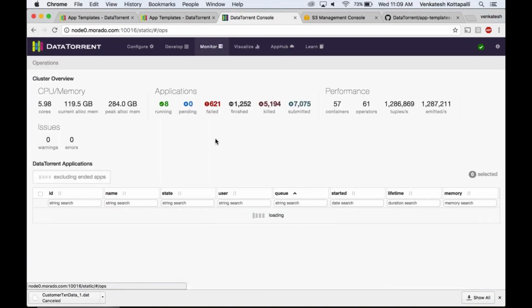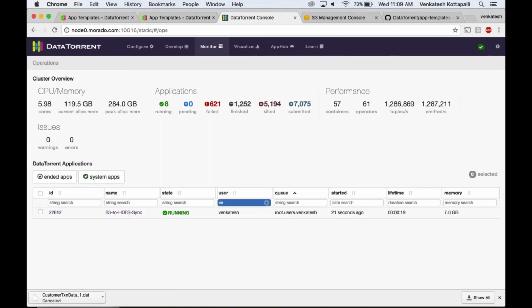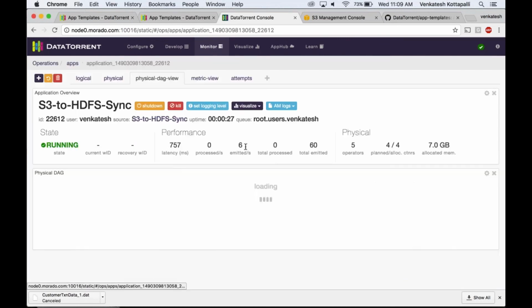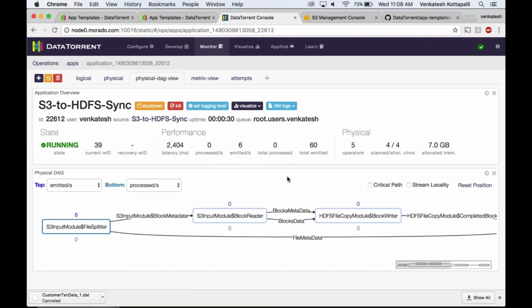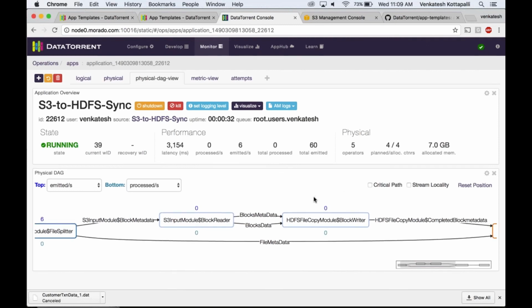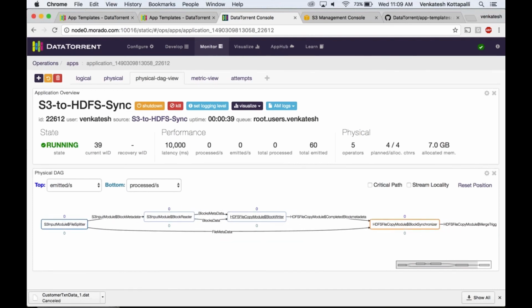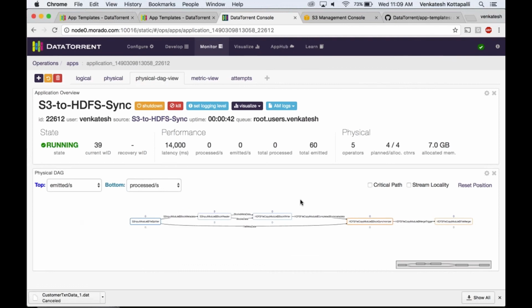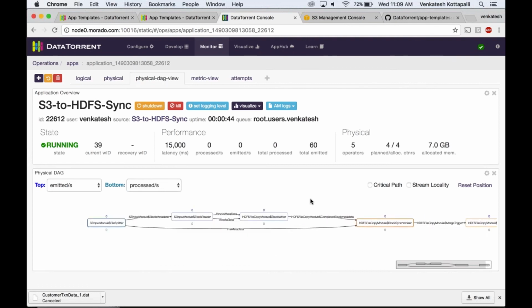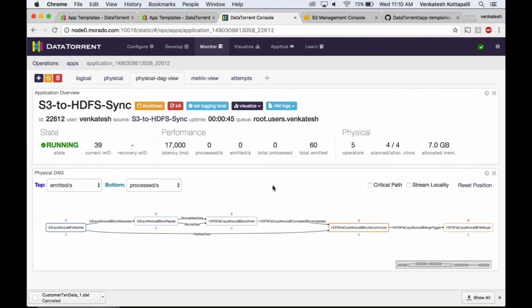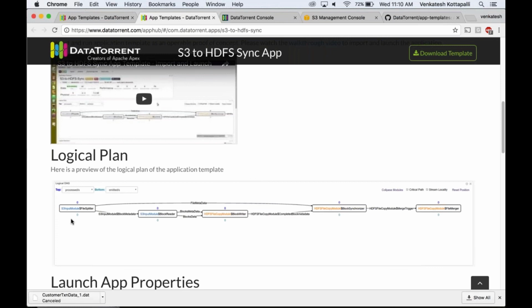Okay, so in the monitor section, there is this app which got started 24 seconds before. So let's look at what's happening. It started this logical DAG, and it is dynamically changing the partitions, the number of instances that each operator has, depending on the load that it is going through right now. So we will come back to that once the operators are completely dynamically assigned and it starts processing again.